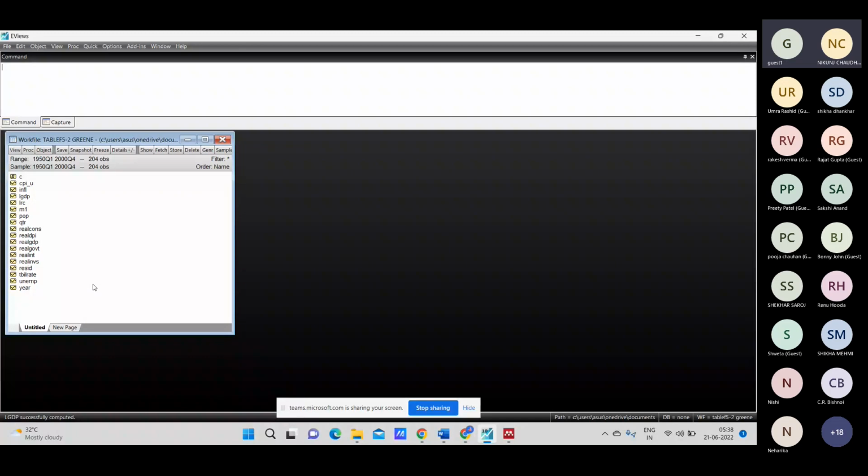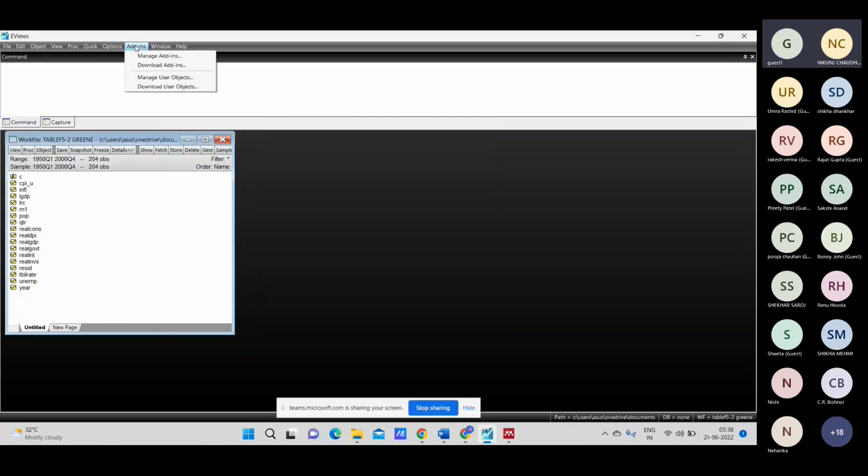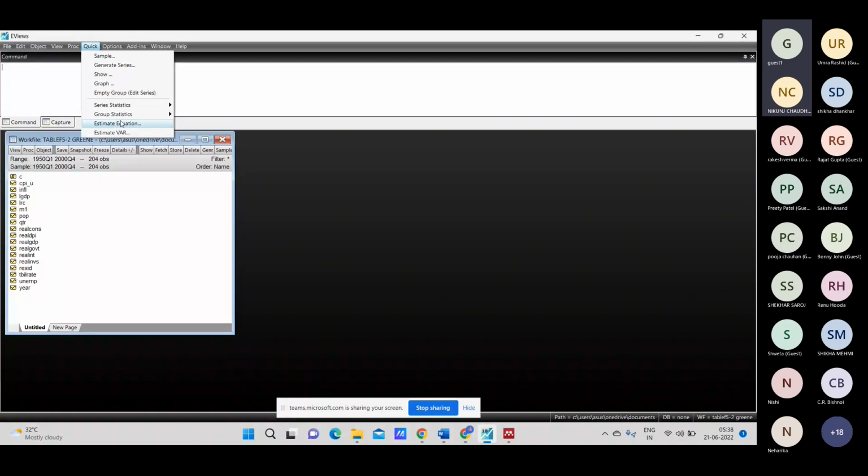In the same way, apply the ARDL model through quick estimate equation. Go to add-in. Close this window first. Is NARDL available in add-in? No. But if you apply the ARDL model, you will see the NARDL option. First you have to apply quick estimate equation.